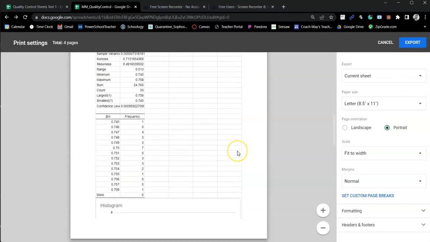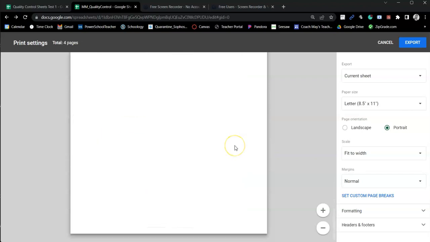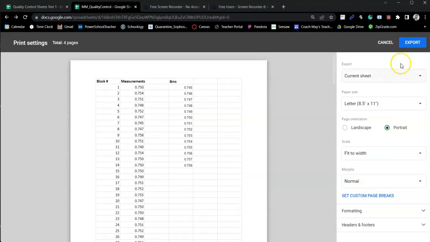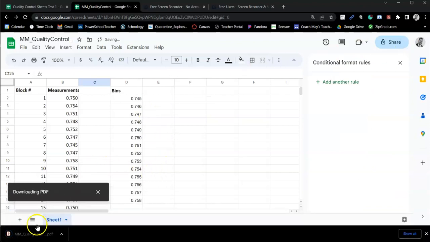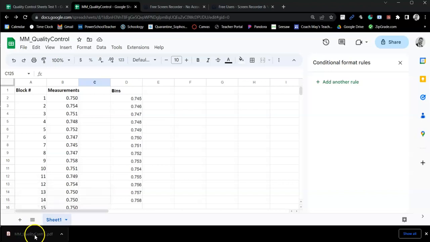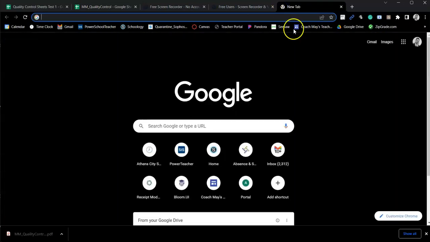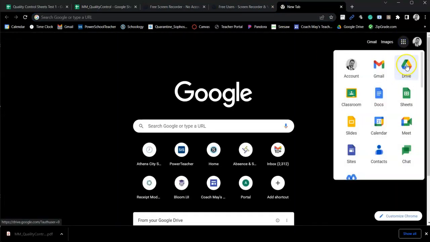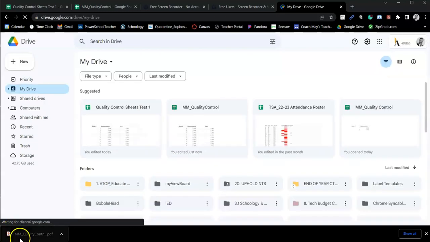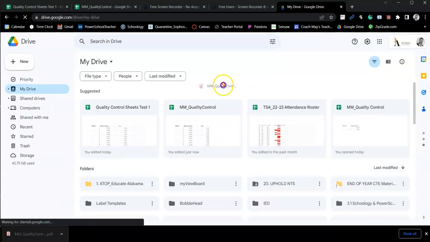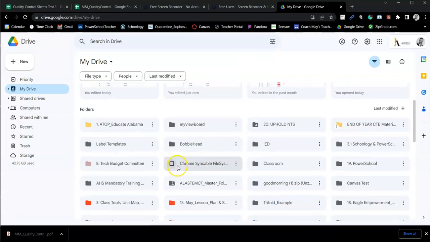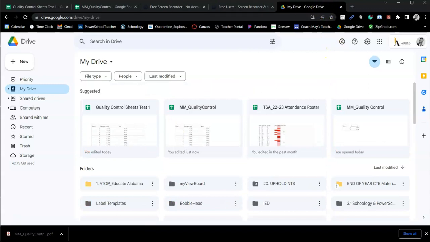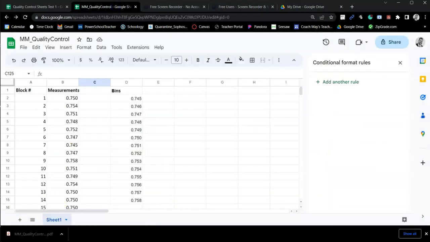Actually, let's see if we can do it this way. Yeah, we're going to do it portrait mode. And then export. And then this PDF is what you're going to submit into your assignment, your Schoology. So I'm going to go over here to my drive. I'm going to drag this into my drive somewhere, into my IED folder or wherever you keep your files. Okay? And then submit it into Schoology.